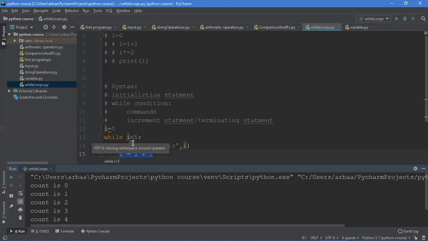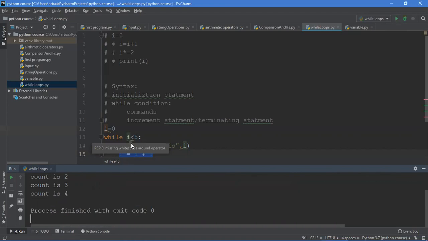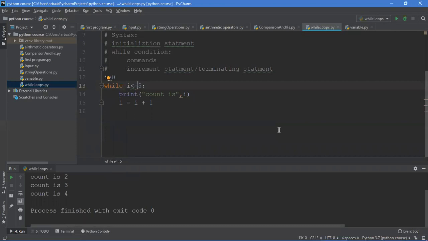Because if you want to print all 5 numbers, you can just say i is less than or equal to 5. Simple as that. Let's try to run this one. Now what will happen? We would not skip number 5 from our loop, because we are including it now. We are saying i is less than or equal to 5. If the value of i is less than or equal to 5, just allow that to go into our loop. Let's run this one again. There you go. You see now we have count is 5 as well.